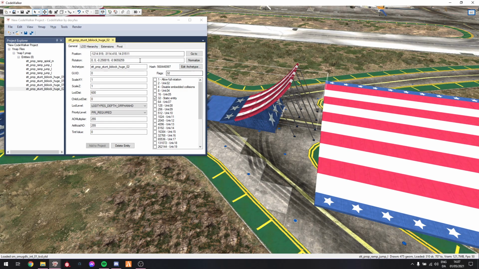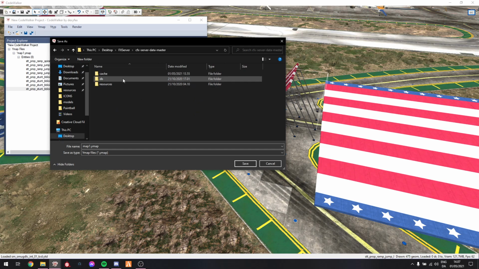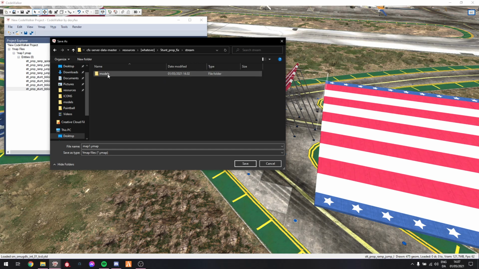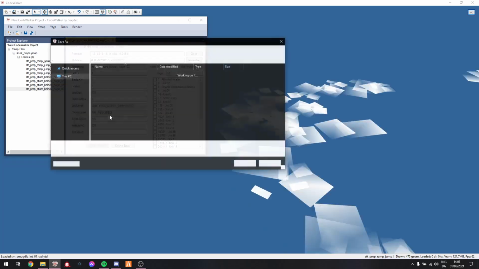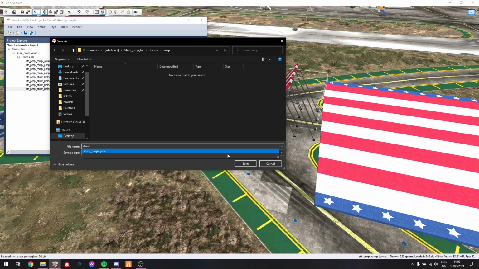So what we're going to do now is click on Save All up here. And then we're going to go into our resource again, into stunt prop fix, into stream, and then we're going to create a new folder called map. And in here, we're going to rename the map ymap to stunt_props. Just save that. Save our project as just stunt, like so.